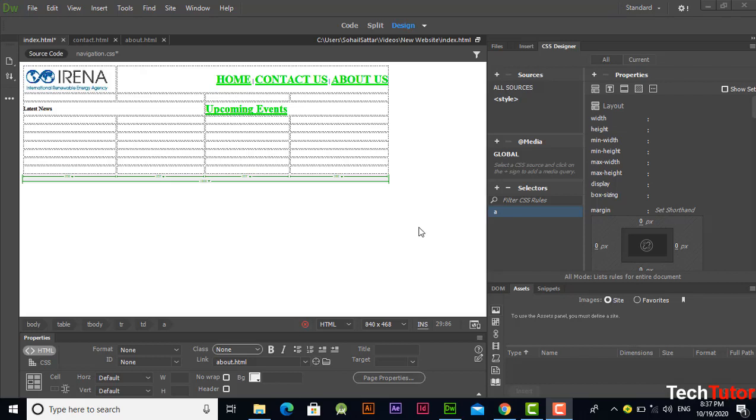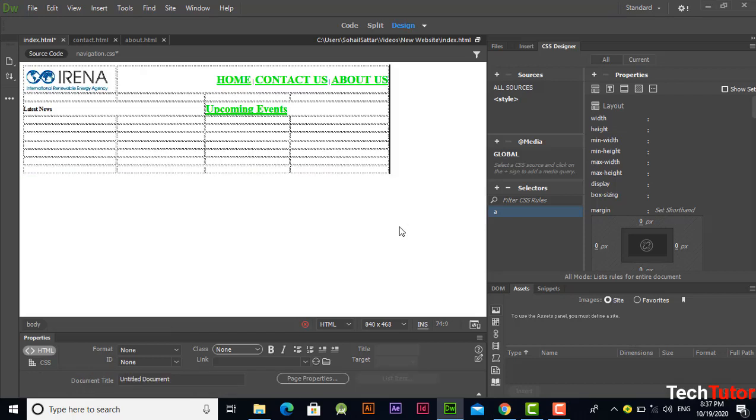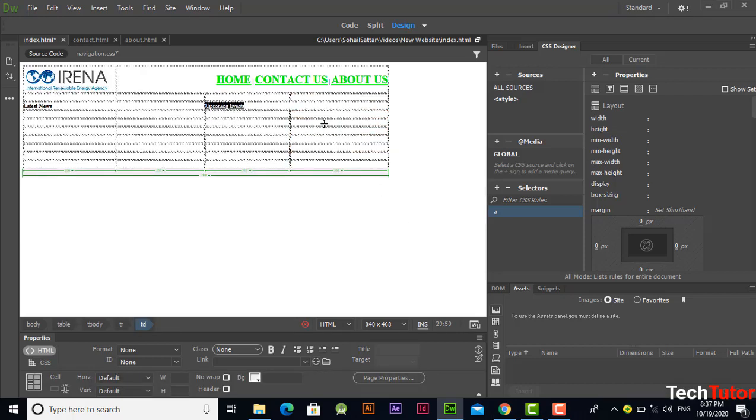So let me press Ctrl Z first. Ctrl Z to undo the changes. Okay, and actually we only need to apply the CSS style on this navigation. So that's why we will use class selectors. For that reason let me delete this simple selector. Select this selector and press delete key from the keyboard.